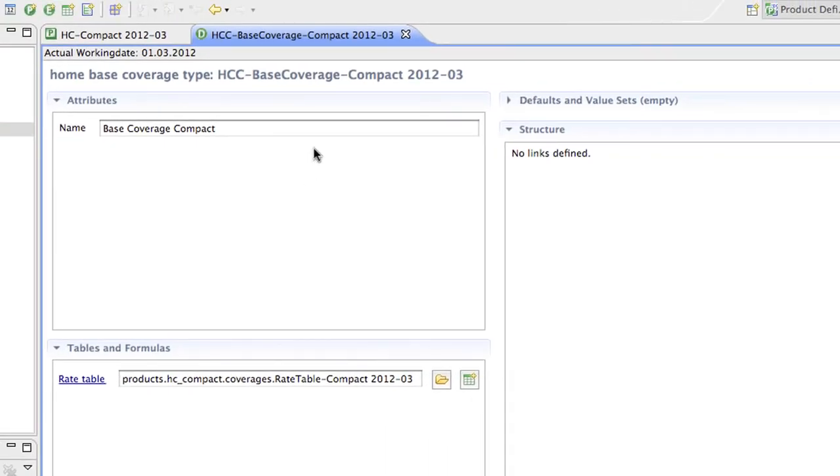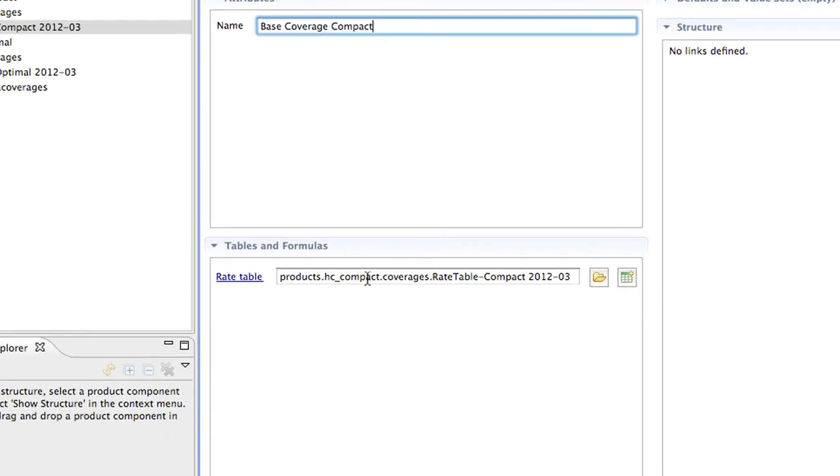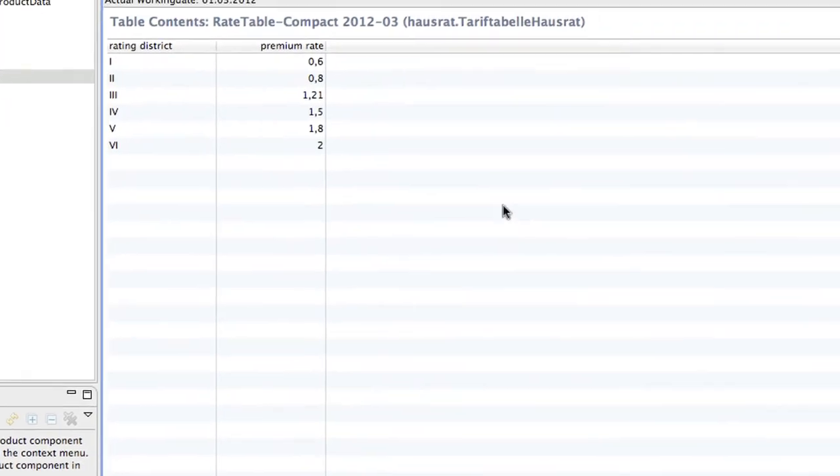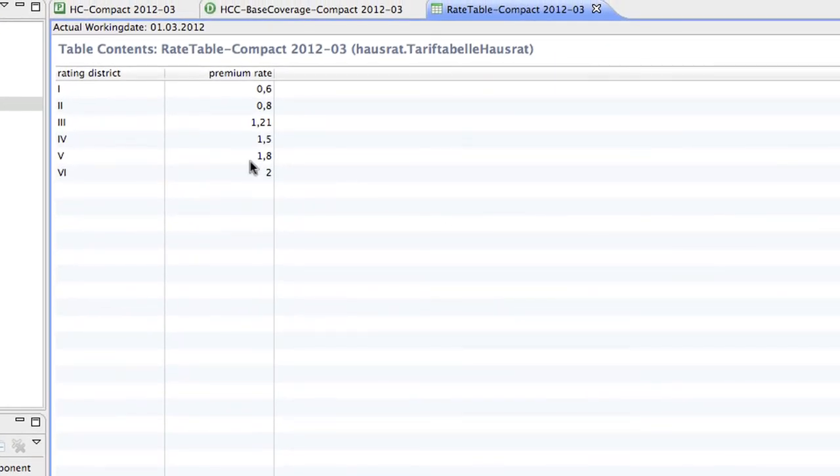As well as the name, down here, we see a reference to the rate table. Here, a table is assigned to the product component, which I'm going to look at now. This is the rate table for the compact rate. In this table, each rating district has a corresponding rate, which is used to calculate the insurance premium. We can see from the values that the rate increases in line with the rating district. So much for the base coverage.